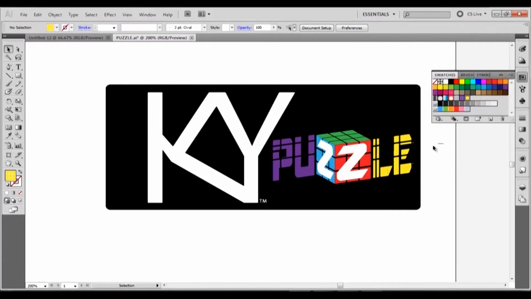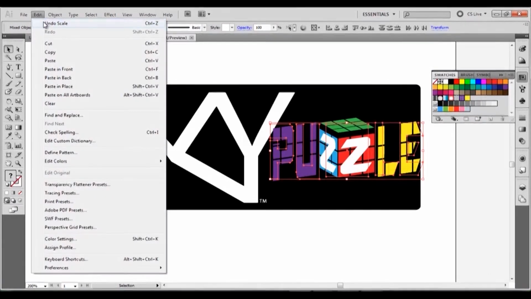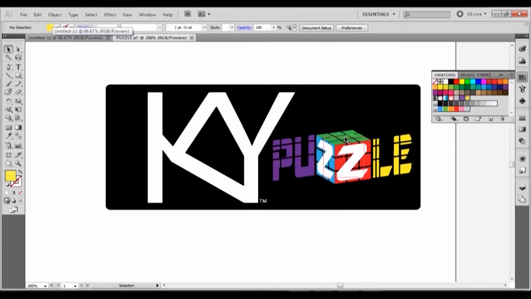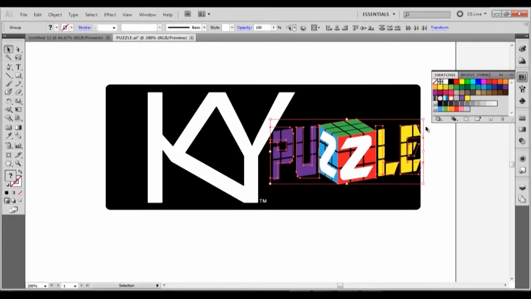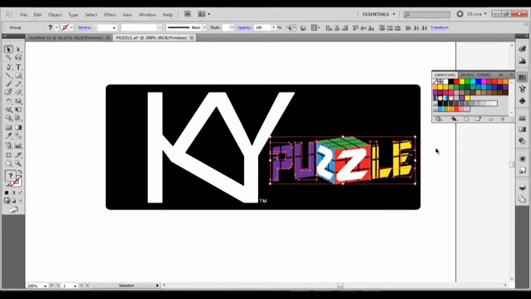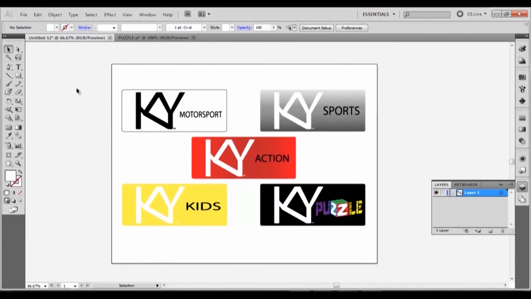Because Illustrator is not a 3D simulator, if you try to scale the cube, it will come apart. To avoid this, select the cube and go to Object, Expand Appearance. This will allow you to scale the 3D shape without it falling apart. Finally, just repeat the same steps as part 1 to place the new logo on the template.